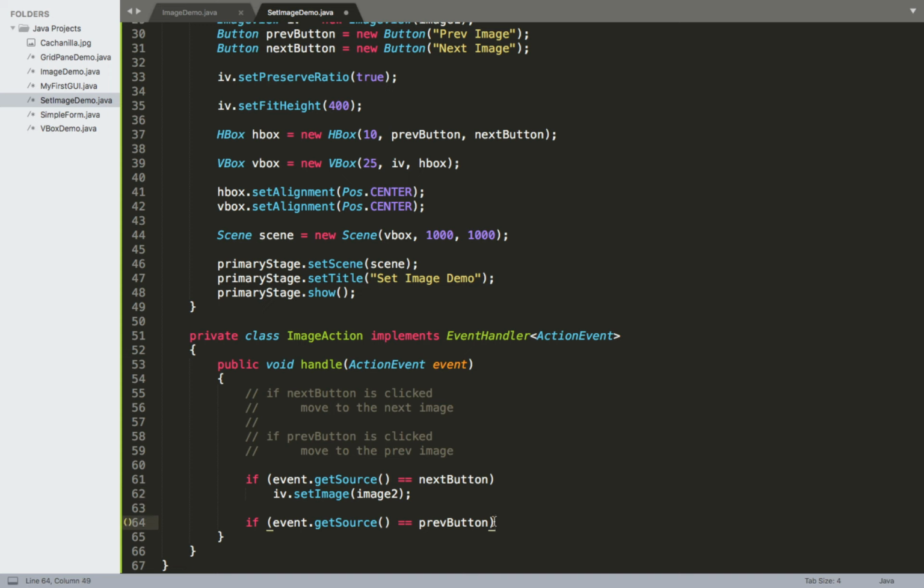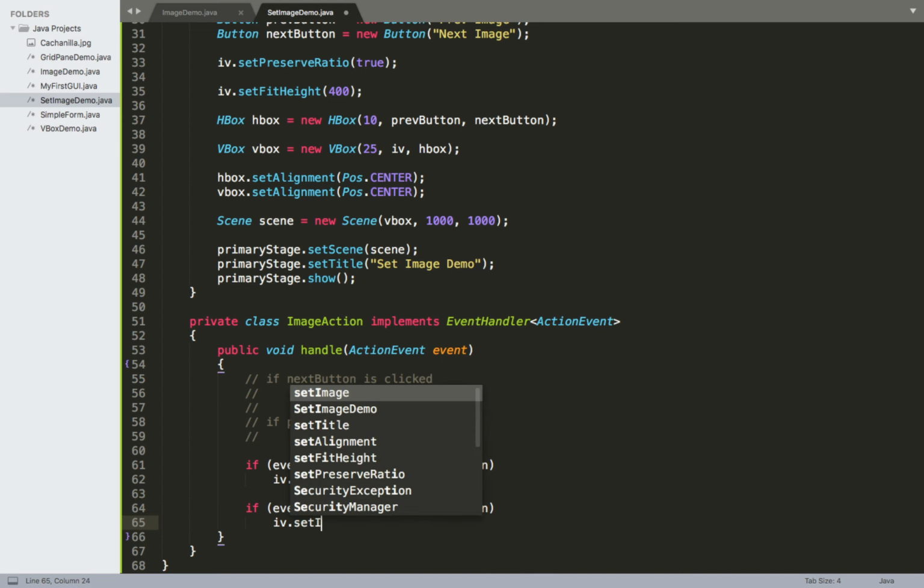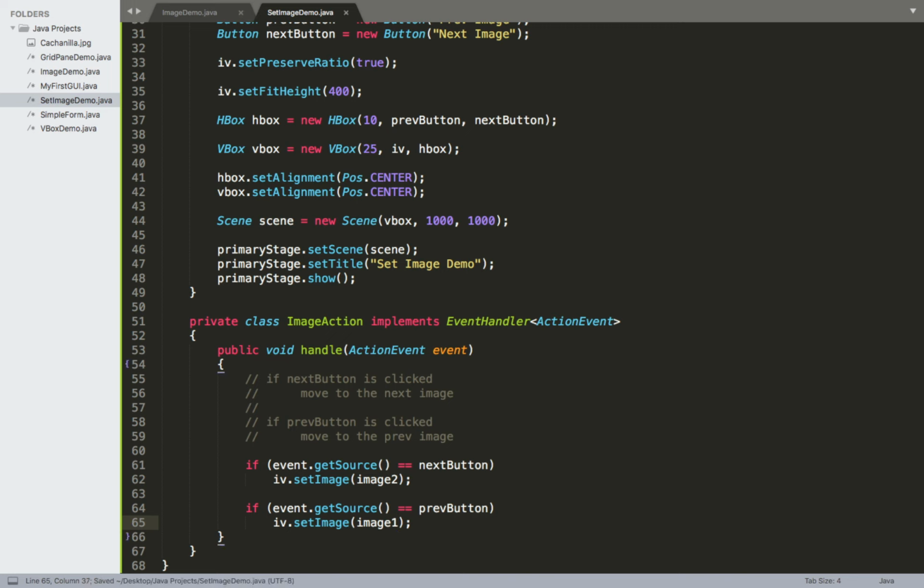So in this case, now I'm going to set the image to image 2, since that's the next image that I want to use. And then for my previous button, this is going to navigate to the previous image, which is to say image 1. So when this button is clicked, we're going to set the image to image 1. Okay.